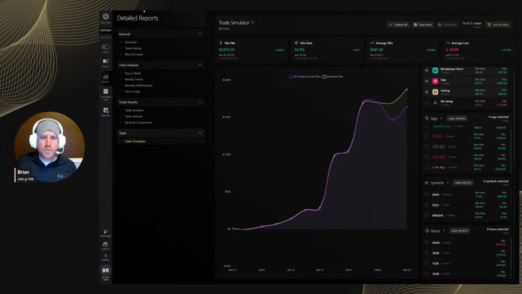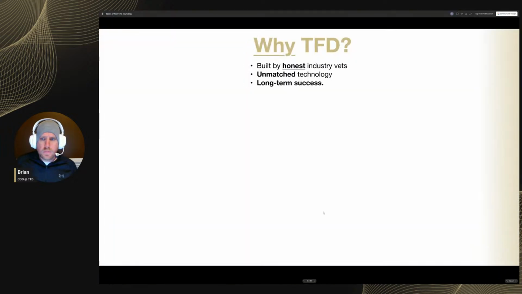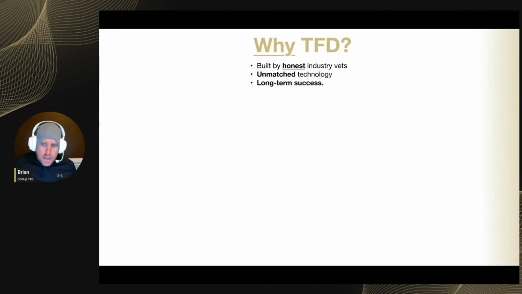Let's get back into the next tab. And I don't want this to last too long. We have some more slides to get through. So we'll get back into why TFD. This I'm going to make very quick.